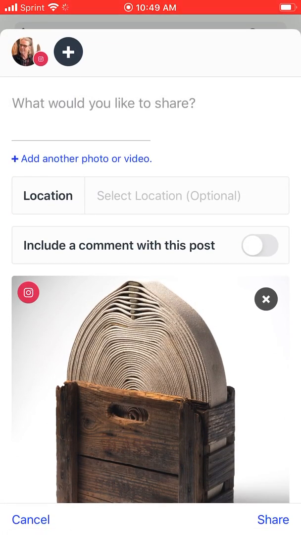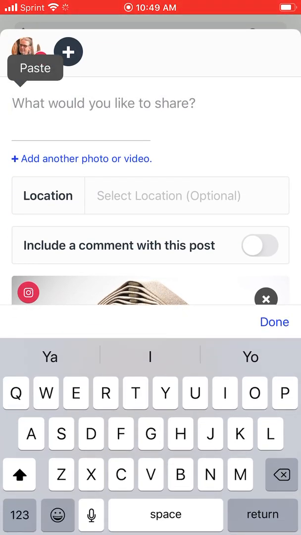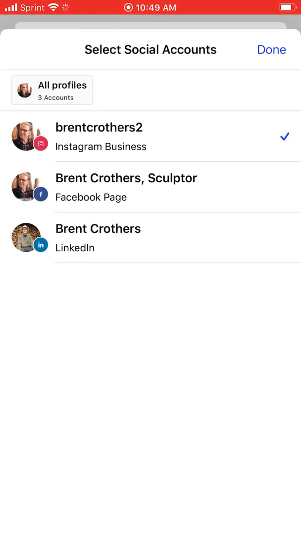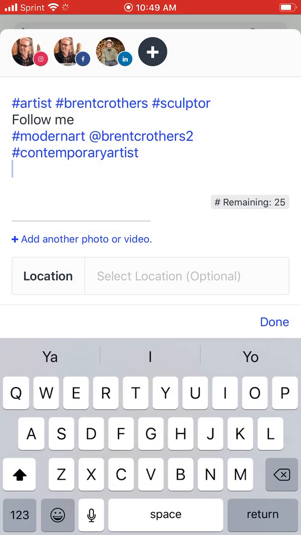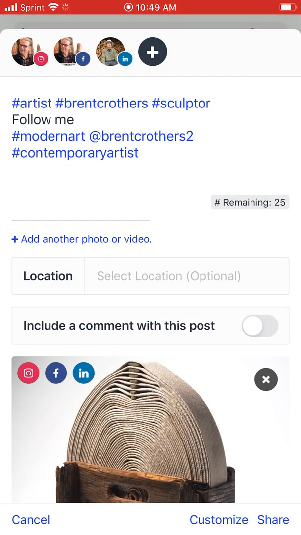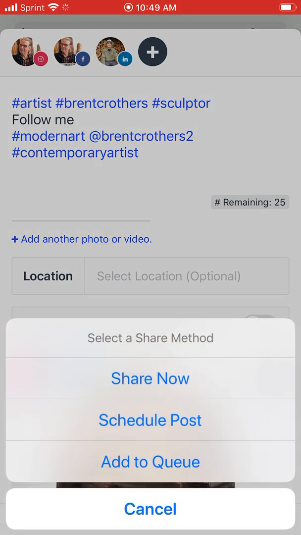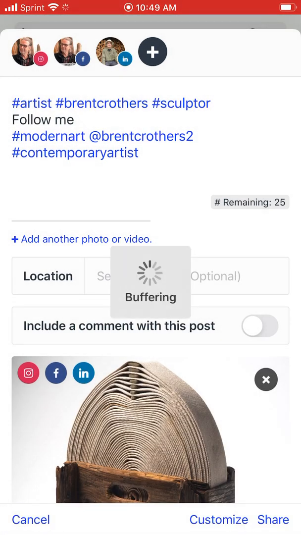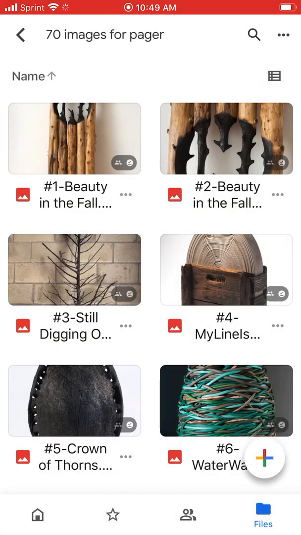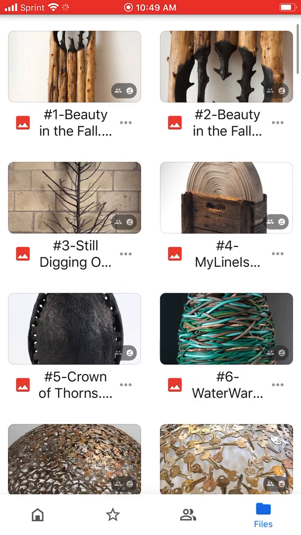I'm going to paste my content. I'm going to hit the picture on the top. I'm going to click all profiles, checked all three, hit done. I'm going to hit share, and I'm going to click add to queue. So I'm filling up the buffer. So just keep doing it.